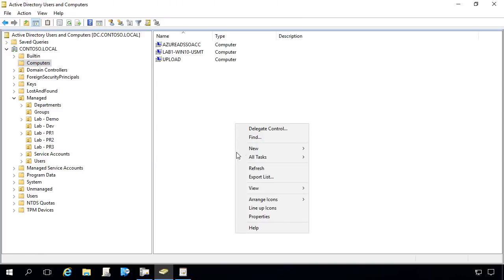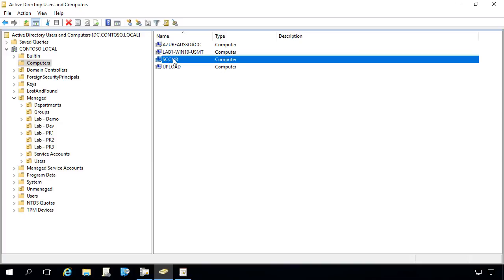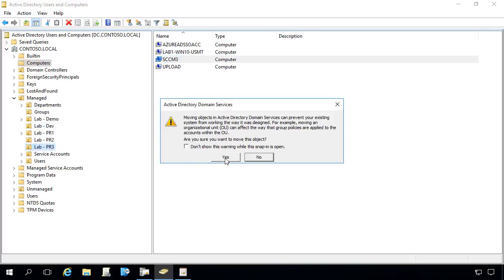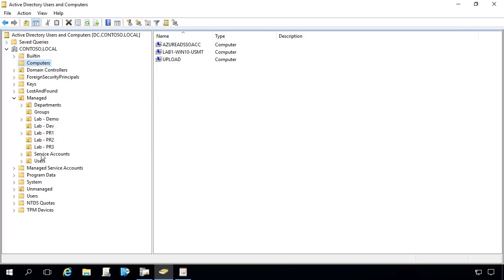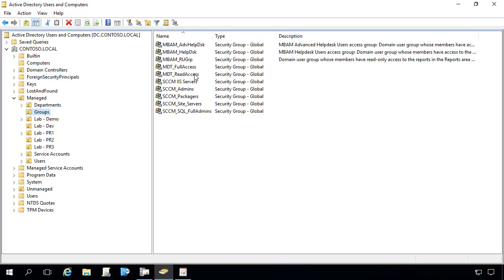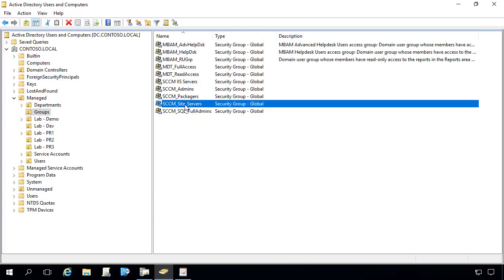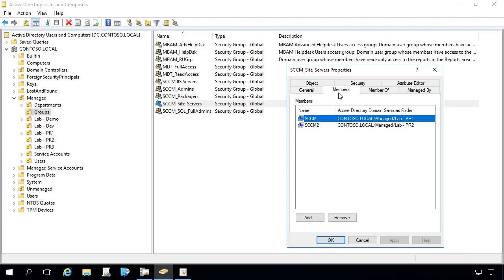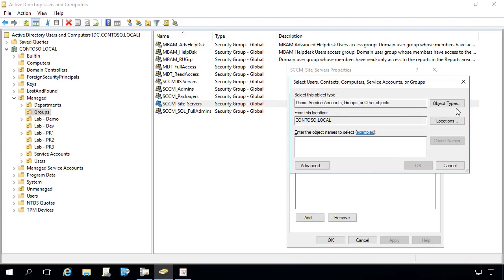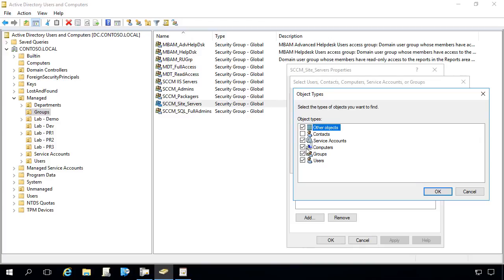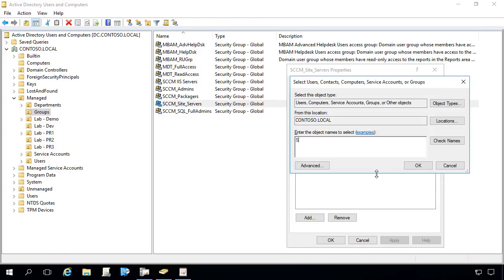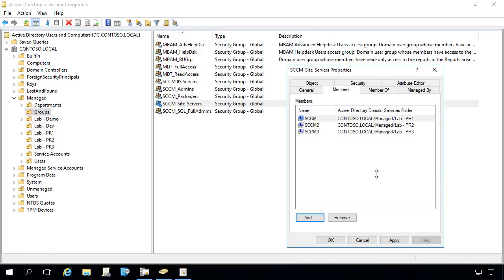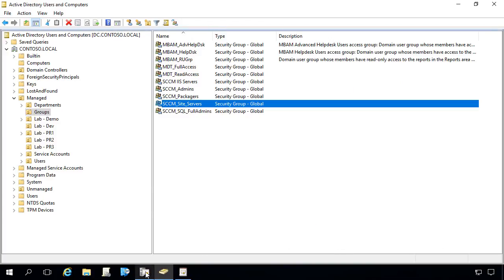So then jumping back over to my domain controller, we should see that we have this new machine here. There we go. I'm just going to put it back in the OU that it was in. Now, we do also have a computer group for my SCCM site servers. This contains all the computer accounts for any site server. So I'm going to add that new computer object within here, and then add that.